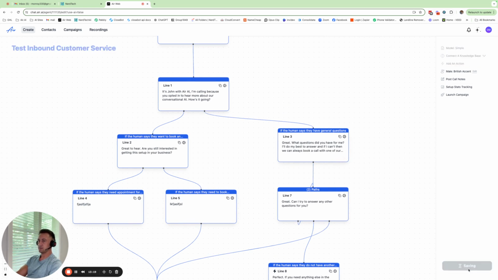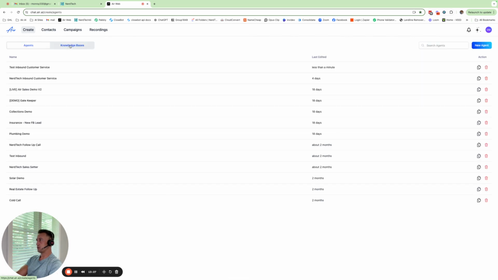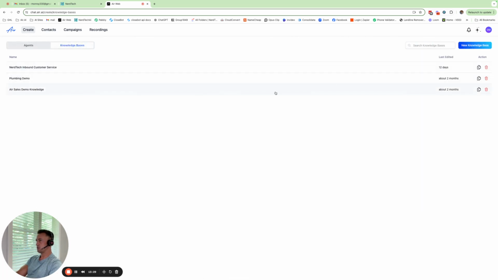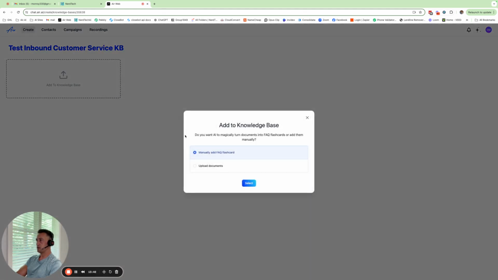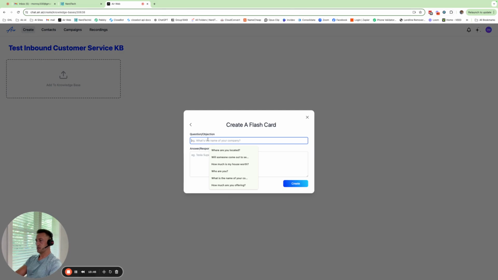One more thing that would make this more advanced is if we added, I'd probably put this in the knowledge base. So for instance, if it's inbound and maybe these people are getting a little frustrated, let's do a test inbound. We'll do knowledge base, KB, create. One thing we could put in here in the knowledge base is we could say, I want to be transferred now. Maybe somebody's getting frustrated and they want to be transferred.